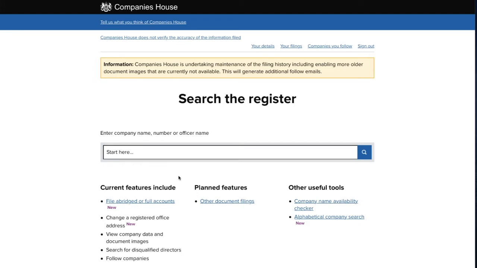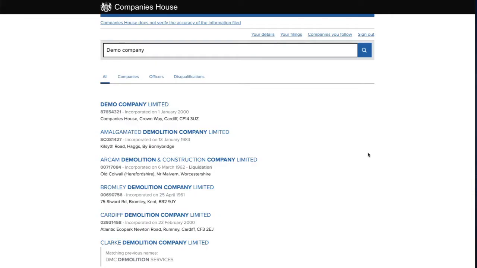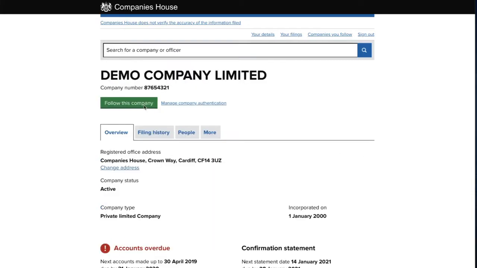To begin, you will need to log in and authenticate in order to use the service. We are using a dummy account for this demo. This screen will appear after you have successfully logged into the Companies House service. You should have already prepared your accounts by this stage. Next, search for the company that you are filing for. Then select it to move to the next screen.